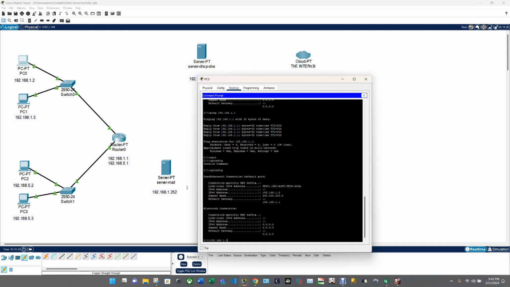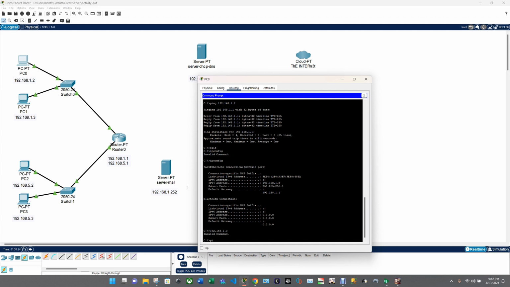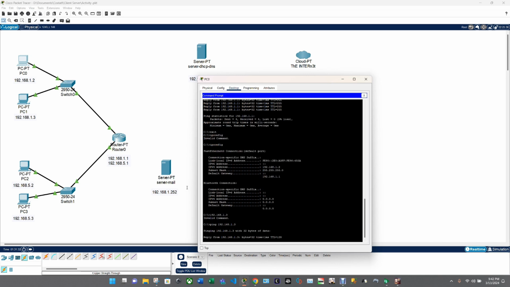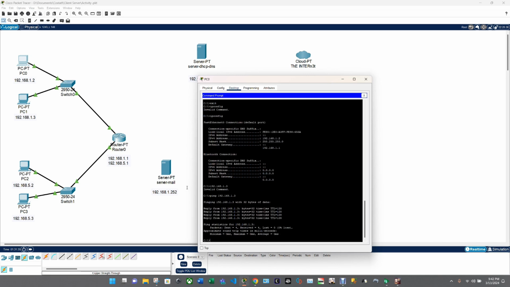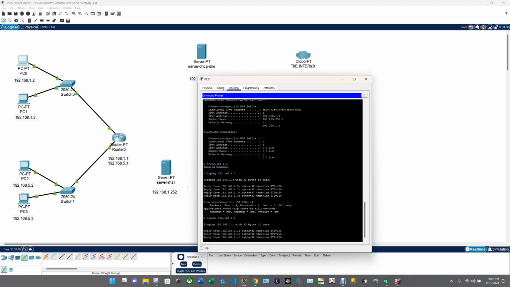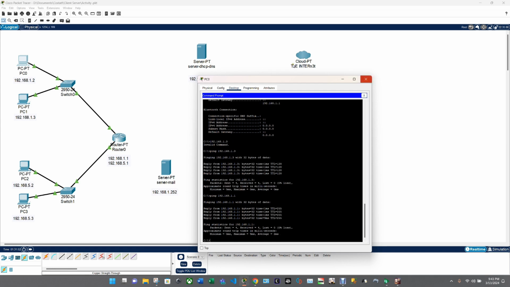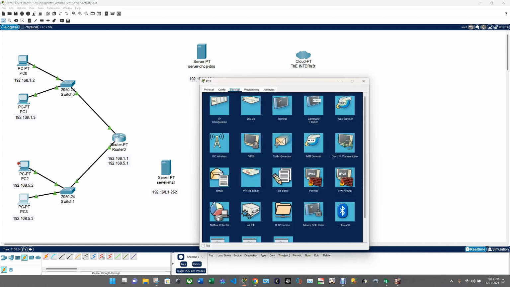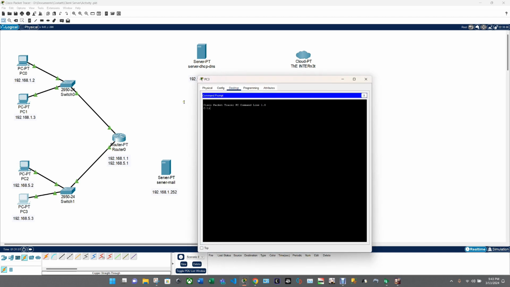Oh, I forgot to put ping. Sorry, ping 192.168.1.3. Ping is successful, so we're able to ping the second PC on the subnet. Now we're going to ping the default gateway, and that was successful. Alright, so we're going to try it on the other end as well.